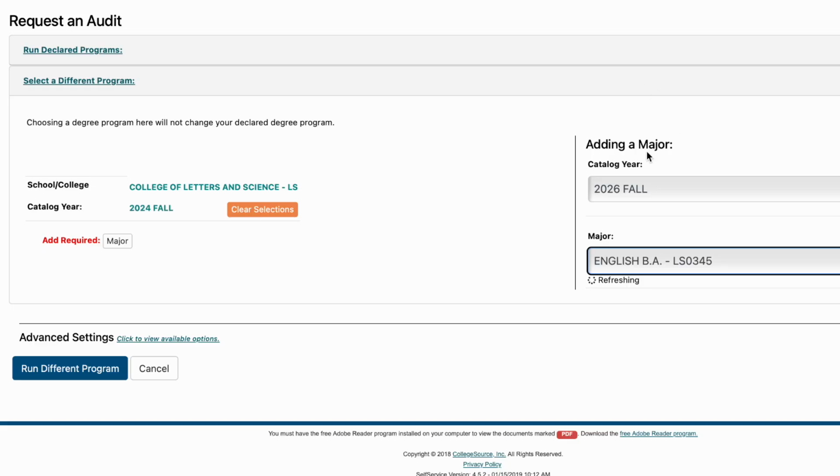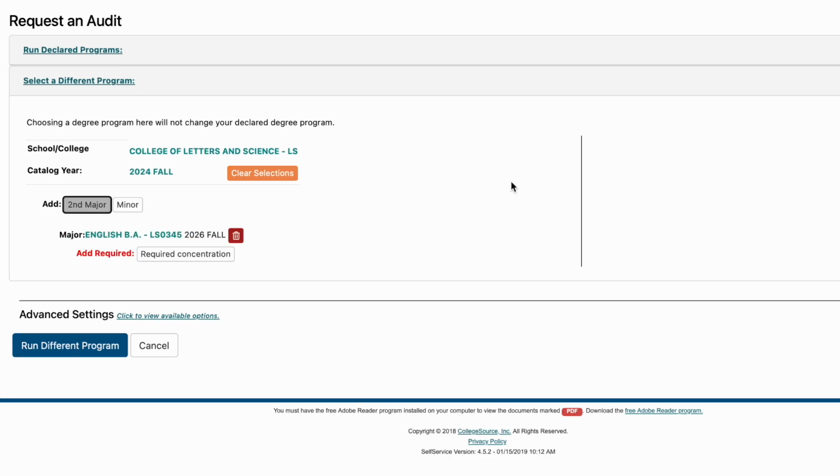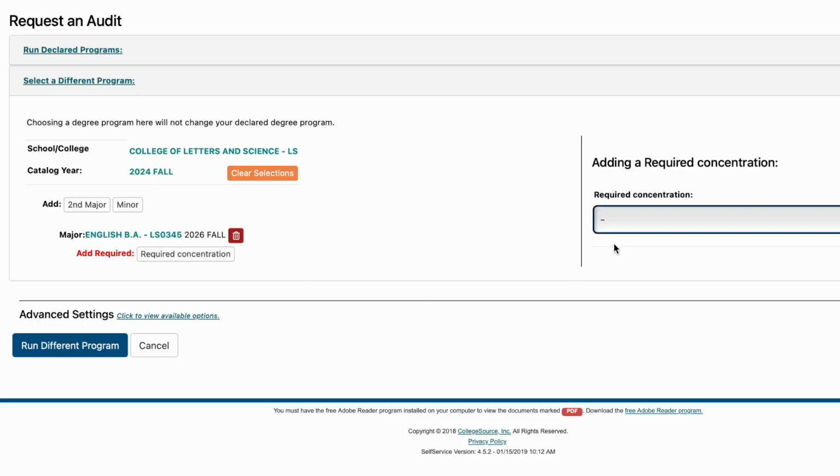Some majors have pre-major status. Don't choose the pre-major status when modeling a DAR, as it will not show you the upper division major requirements. Some majors require a concentration, so you'll have to choose one to continue with modeling the DAR.